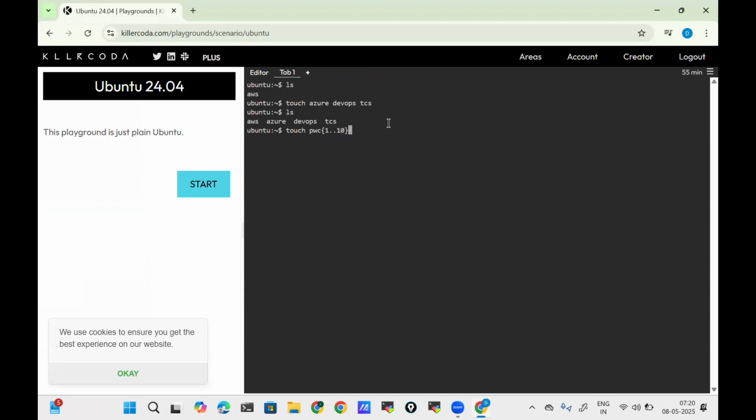So see here, if you want to create a series of files, the command will be touch, the series you want to start with, open braces, 1 double dot 10. Then hit enter. Ultimately this command has created 10 files at a time. If you want to cross check, give ls. We have the 10 files.